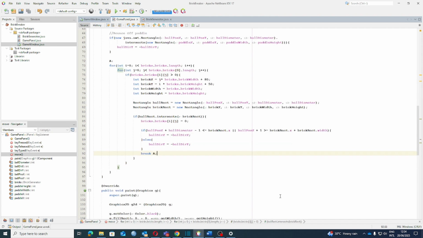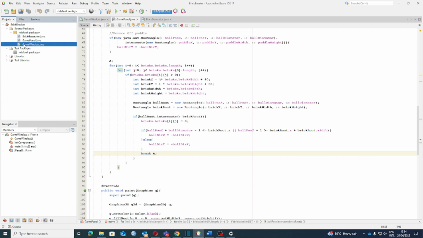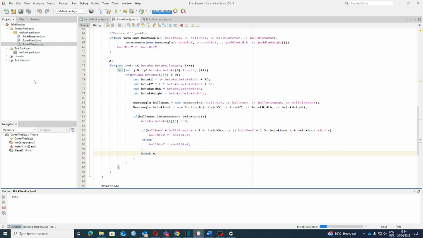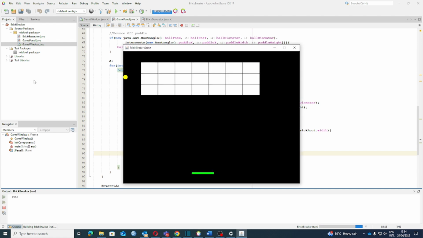Nice work. You now have full collision detection for the paddle and bricks. In the next episode, we'll add a score display and a game over condition when the ball falls below the paddle.